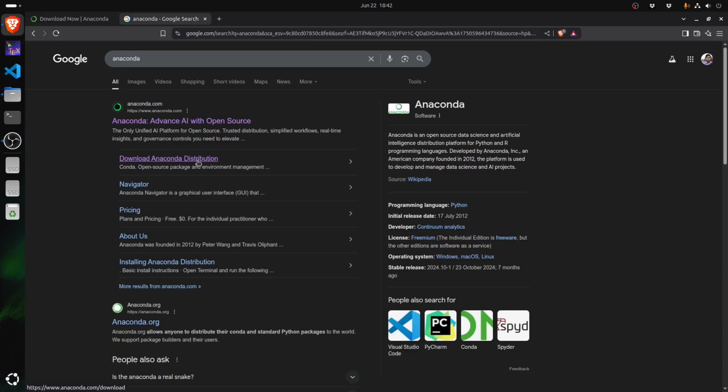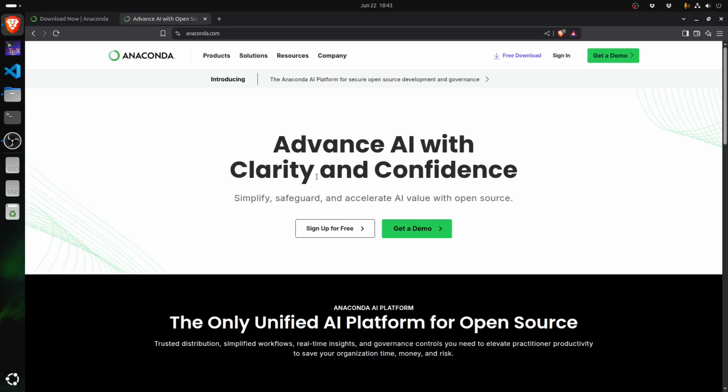So we are now going to download Miniconda. To do that, we are just looking up Anaconda on Google. The very first link is what we need, the anaconda.com. You click on that, and on the top right corner we have the option of free download. This is the nice thing about it, that it is literally free. You don't have to pay a penny.